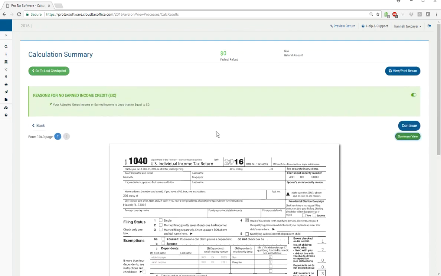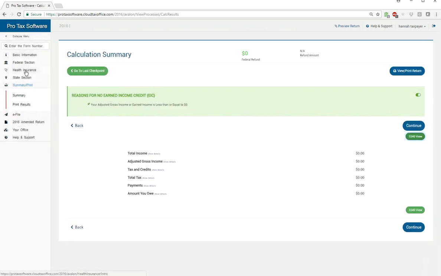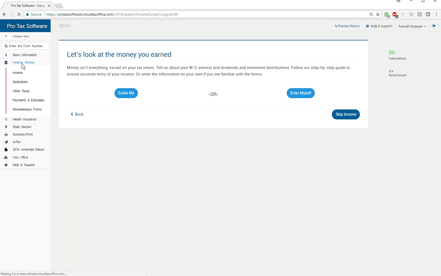So those are your navigation methods. Again, just to touch on them real quick, you have the Guide Me option. It's going to be the slowest, longest, but also probably most thorough. Enter Myself, which is the line 7 through line 21, more of a text format. We then can jump over to the Form Finder, my personal preference, and then we also have the Summary Print. Look directly at the 1040 and make your selection from there. So those are our kind of 4 navigation methods.